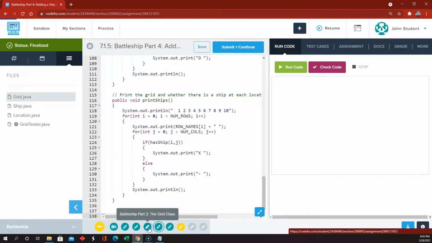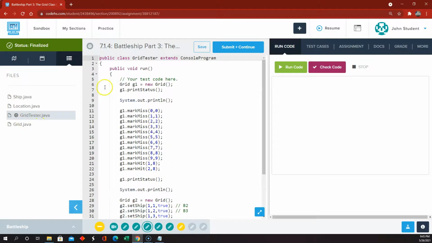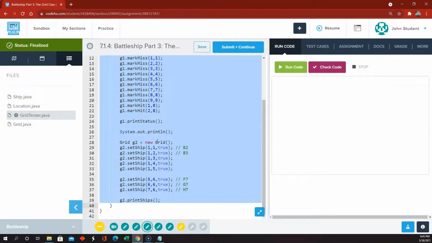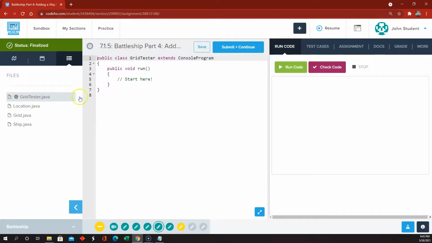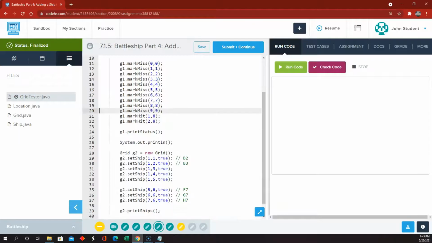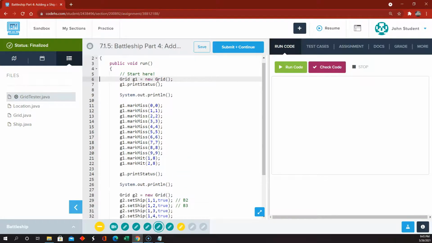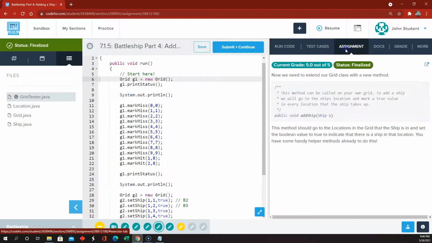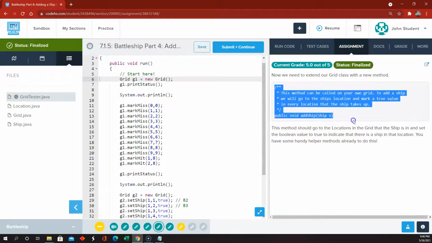Also, just for jollies, let's go back here and our grid tester. I'm going to copy all of this and then go back to Part 4. And in the grid tester, I'm going to put all of that code just to make sure everything's still working the way it's supposed to work. I'm probably going to delete all of that, but I just want to make sure everything's working the way it's supposed to work. Okay, now we're supposed to add a method called addShip.